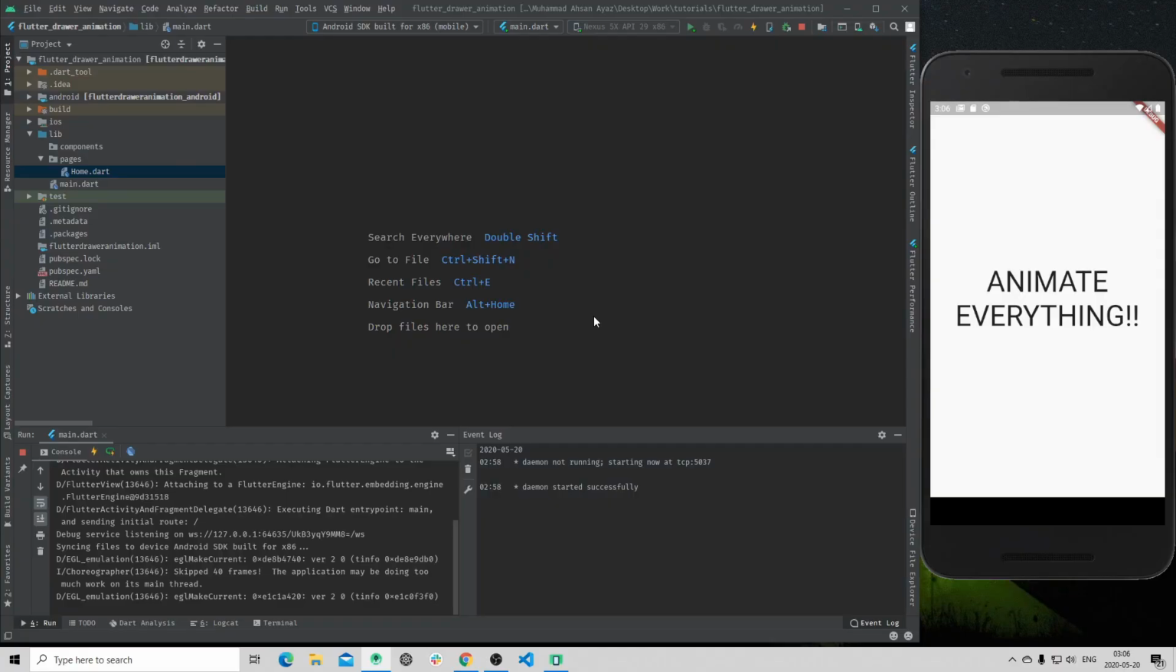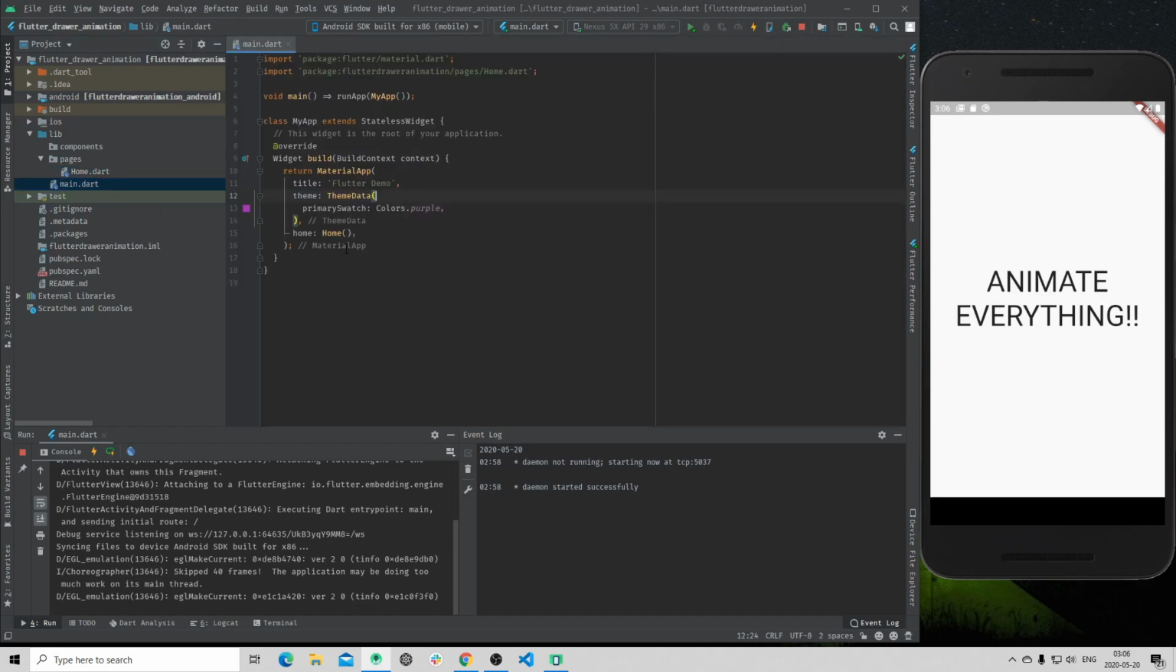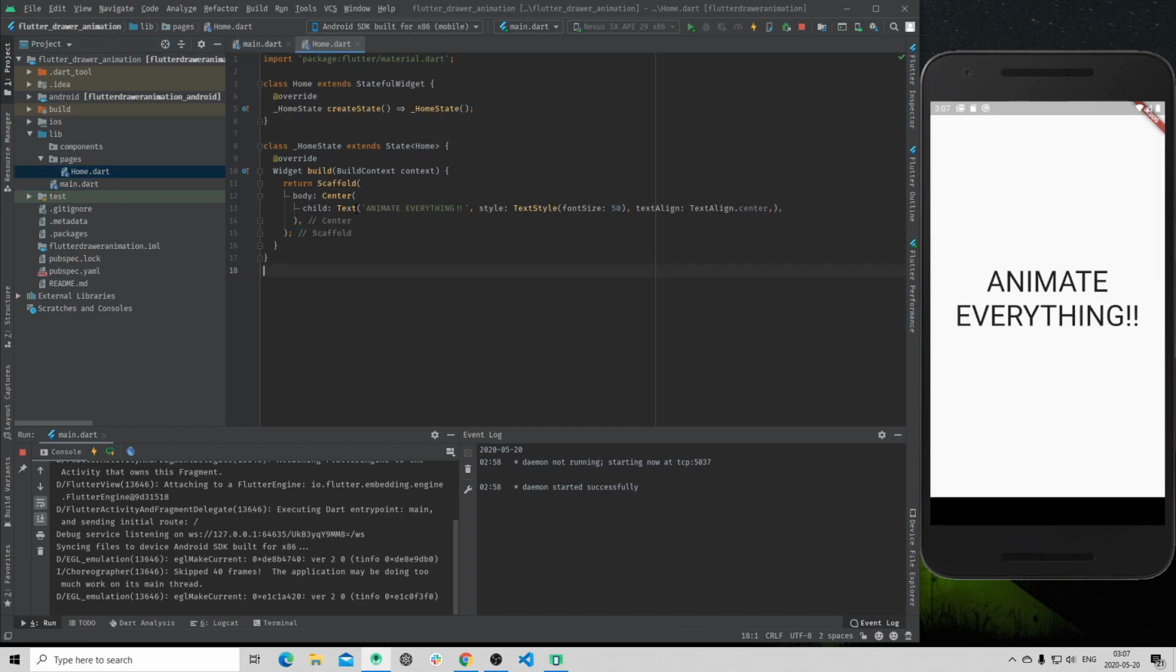Alright, so the target for this video is that we are going to implement the app drawer with minimal animation. And I'm going to show you how animations work with simple transitions and scaling techniques. So first of all, let's see what we have so far as the app. So we have this main dot dart, and inside we have a material app, and then we are using the home page as the home for our application, and it resides in the pages home dot dart. So you can see that we have the text here, animate everything, and you can see that on the view as well, and then we just have some styling.